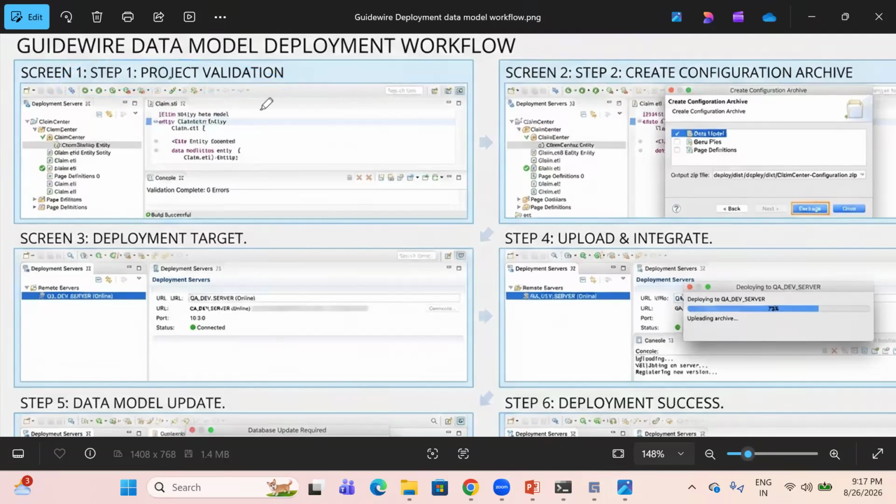Whenever we are performing the project validation, I'm taking Guidewire ClaimCenter as the example. In ClaimCenter we can initiate the process and validate the code that has already been written. Make sure that whenever you do the project validation, the validation errors should be zero. That's a basic thing that you are aware of, so that automatically you will get build successful. This is the first step.